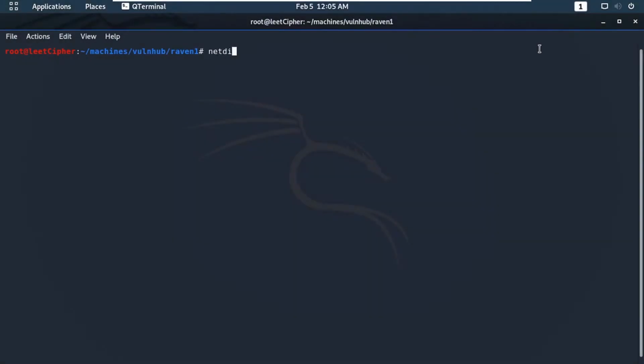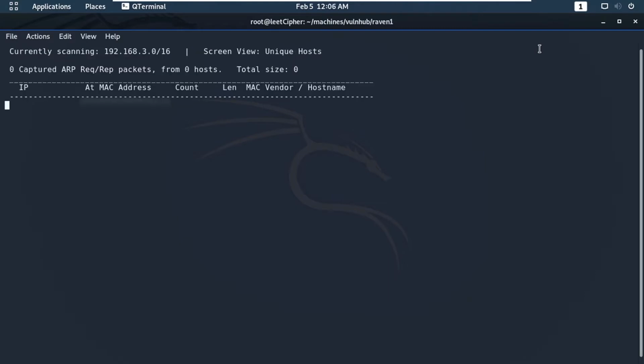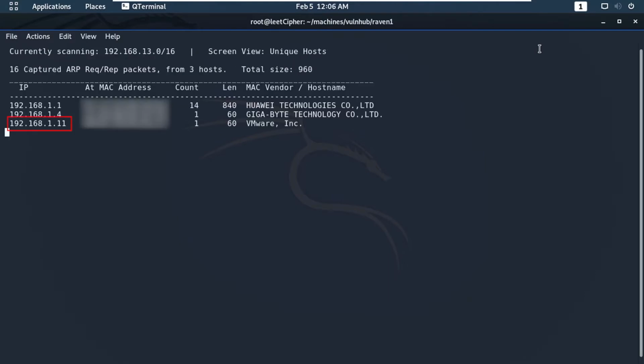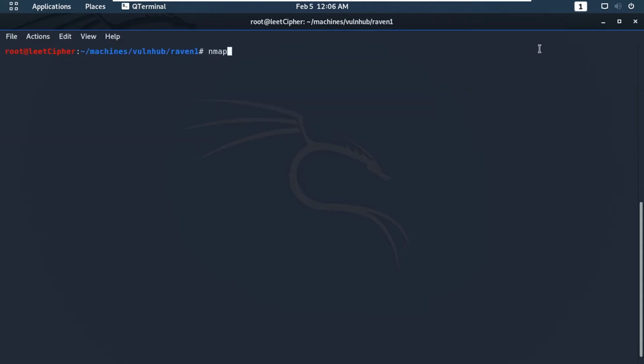We start with netdiscover to get the IP address of the machine. As you can see, it's running on 192.168.111. After that, we start our nmap scan.